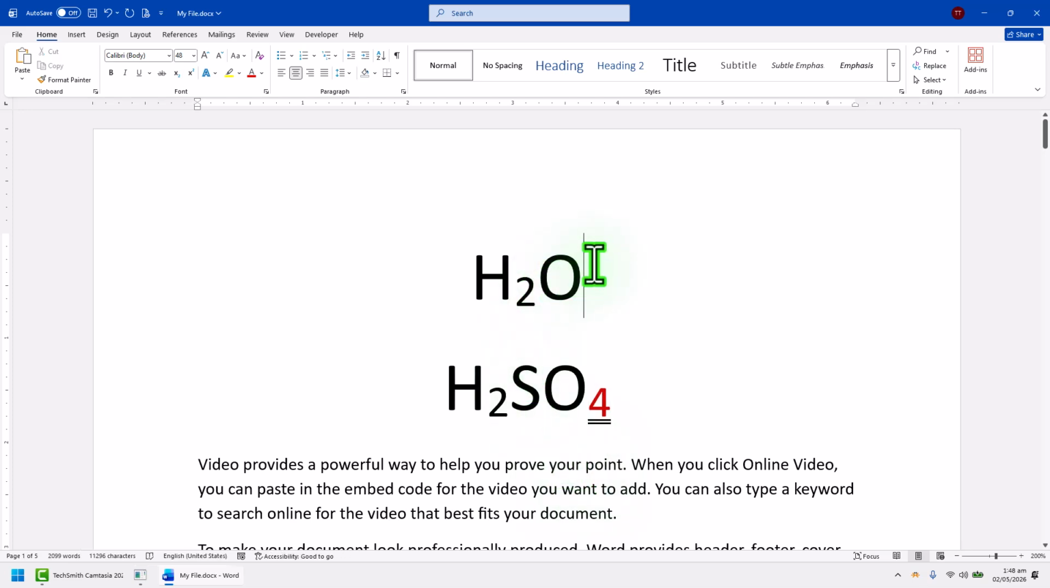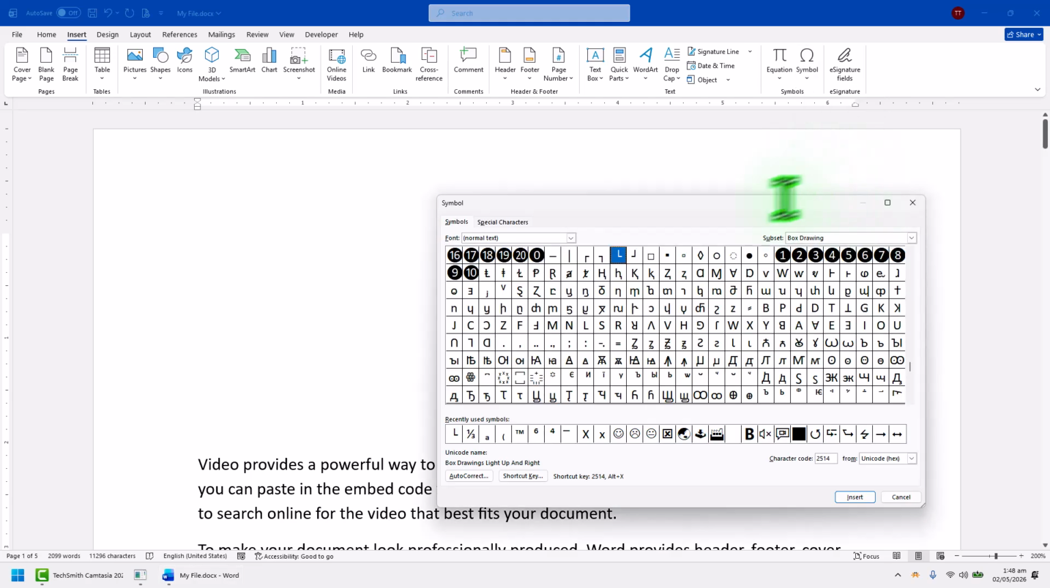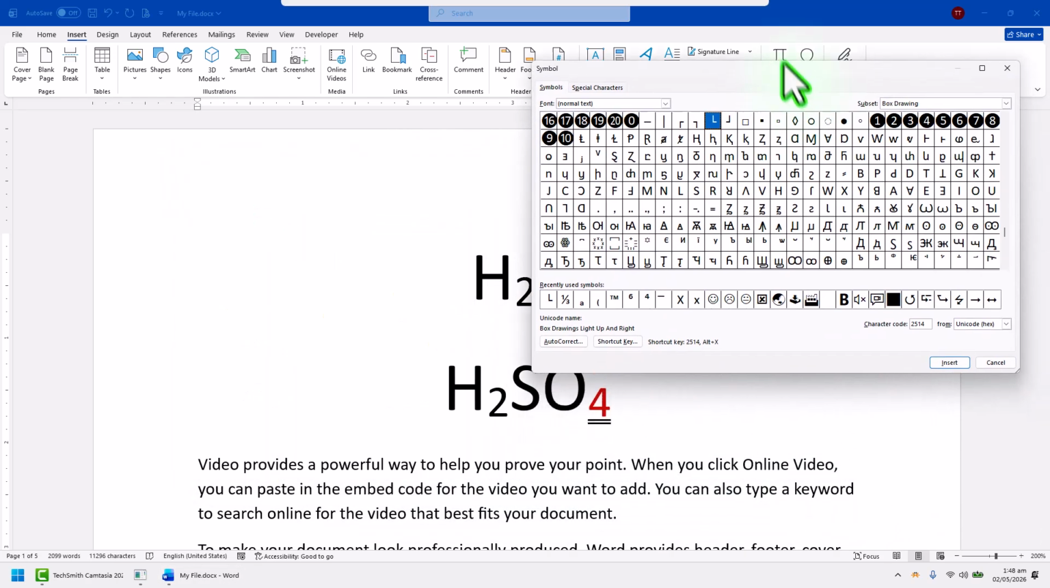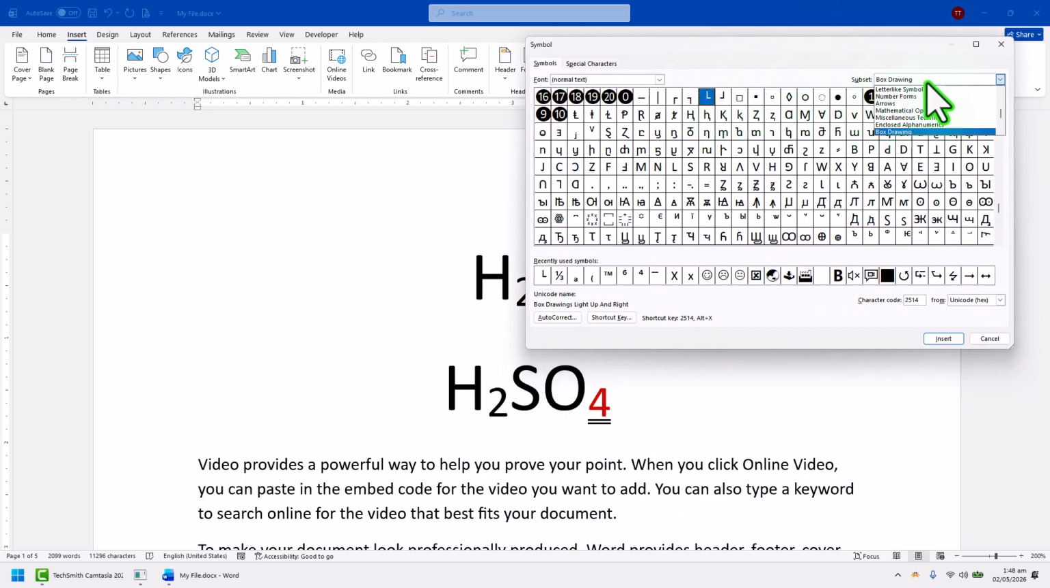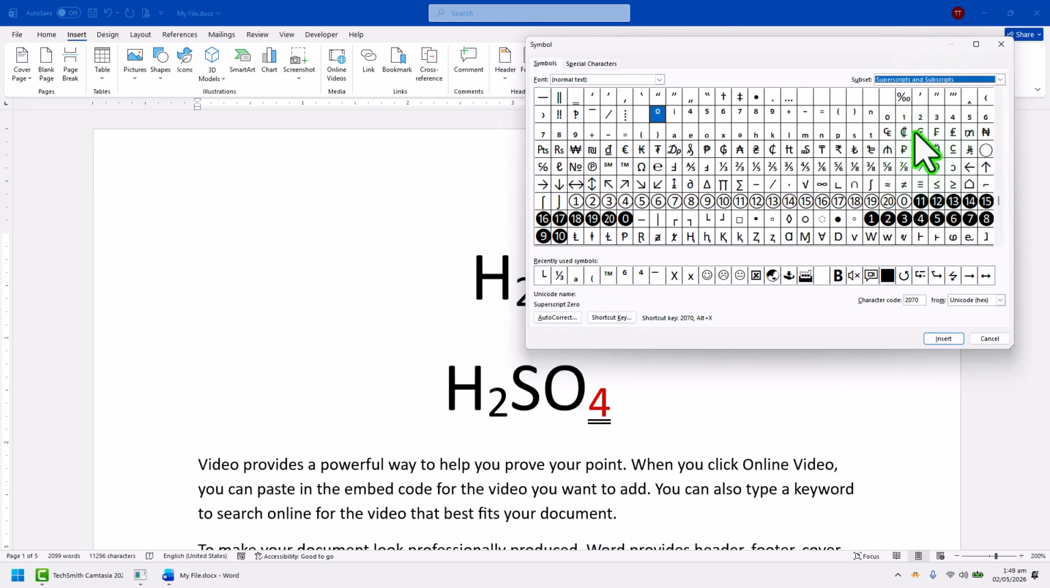If you need to insert special subscript characters like numbers or symbols, place your cursor where you want the character to appear. Go to Insert, click Symbol, and choose More Symbols. In the Symbol window, open the Subset drop-down menu and select Superscripts and Subscripts. Choose the character you need and click Insert.